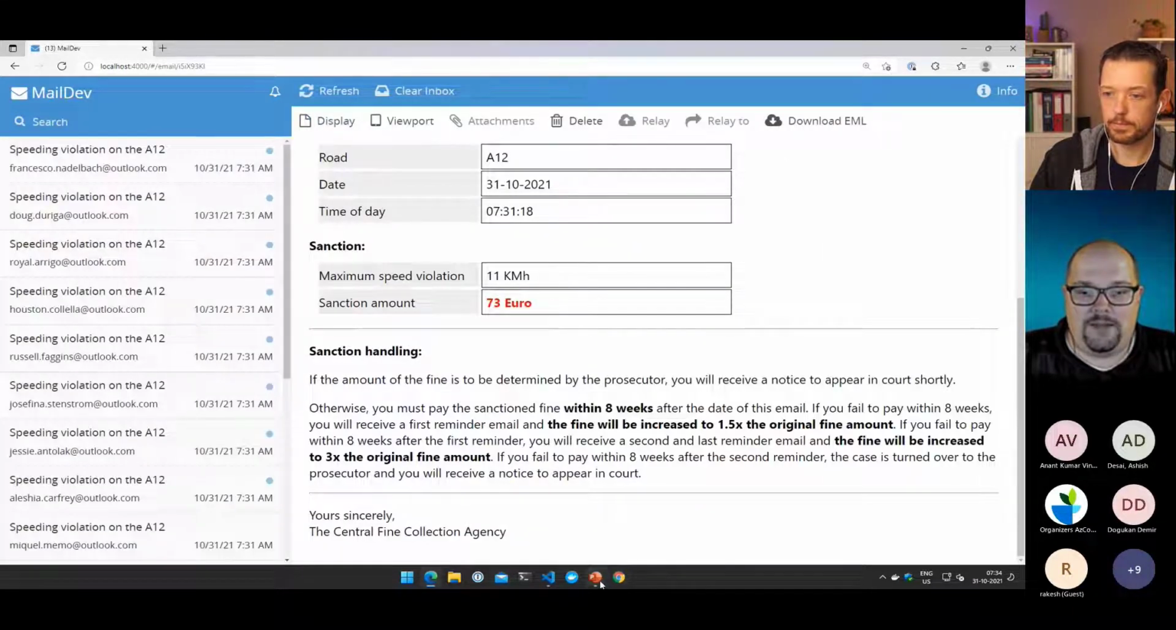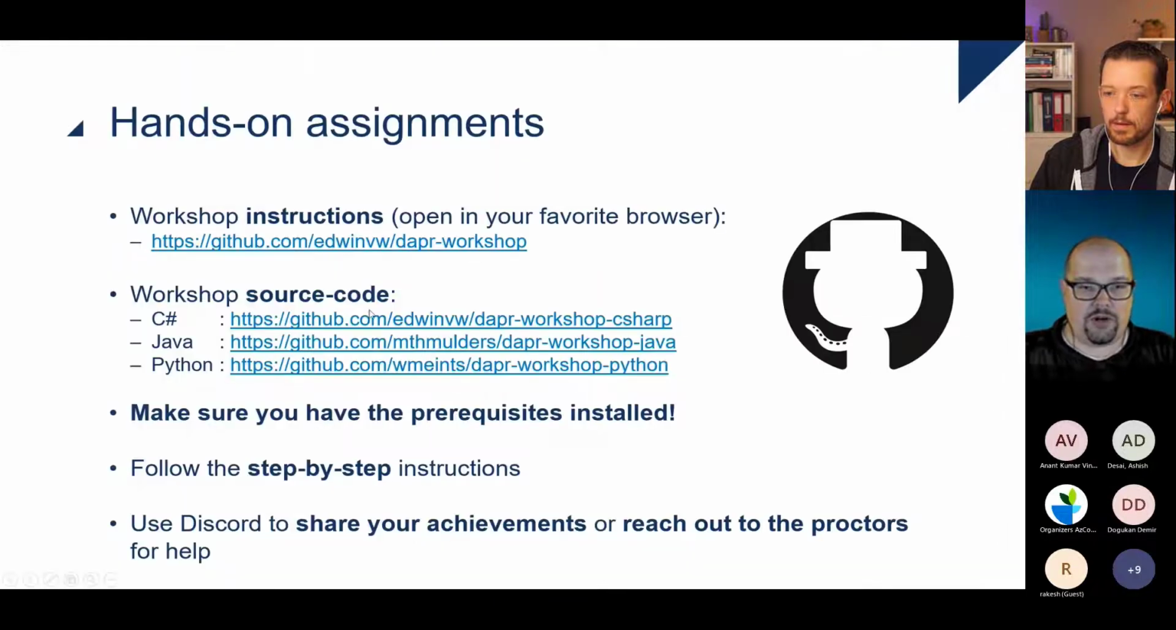Those links are also in the instructions. For the source code, you will be going to another repository, one for C#, one for Java, or one for Python. This will contain all the source code, including the initial application running with HTTP, and that will be your start point. From then on, you can just follow the instructions. Again, make sure you have these prerequisites installed.